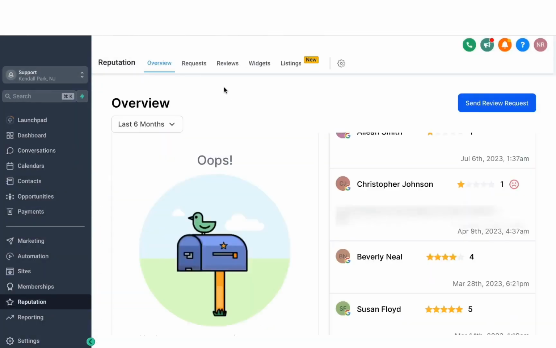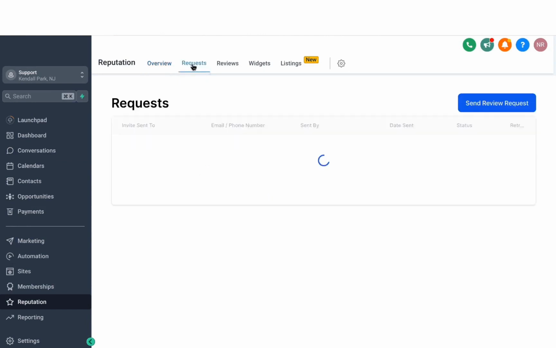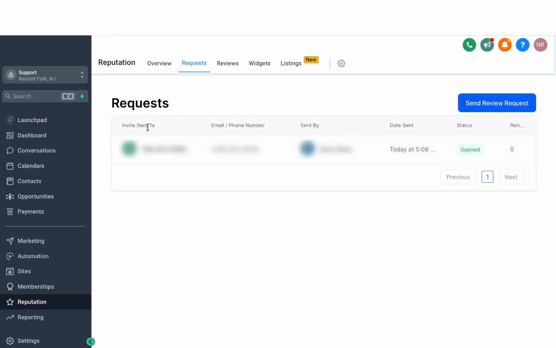Now after all that, we have another option on the top for requests. So if you have sent out a request to someone just like you saw that we did, that will show up here, and it will also show you the status for if they have opened it or not. So this is a really good feature that allows you to see if your customer is responding to your requests or not. That way you can follow up with them if you need to.